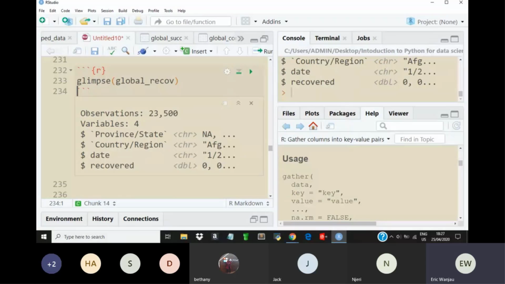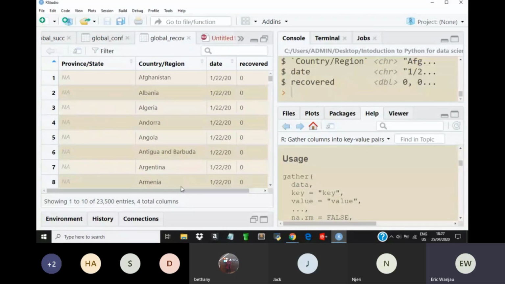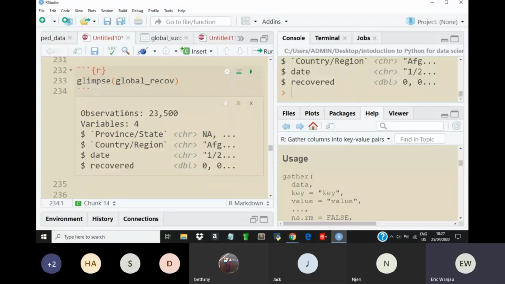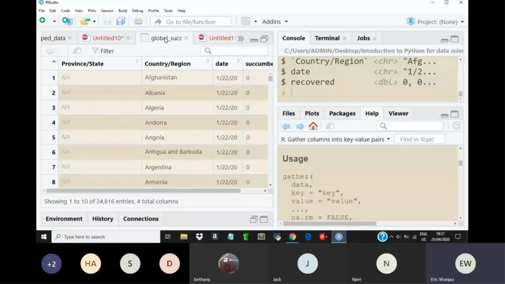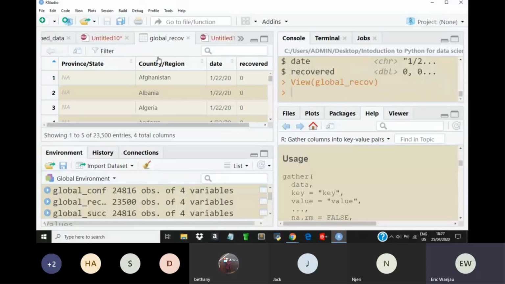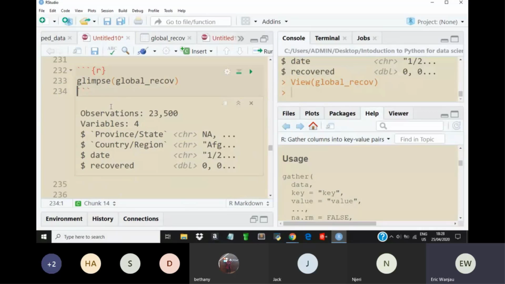Great. This tells us this new data set has observations 23,500. So it means it has 23,500 rows. Sorry, let me bring it up again, the global recovered data set. So 23,500 rows, as you can see here, and 4 columns, which are known as variables. So this is rows, this represents variables.